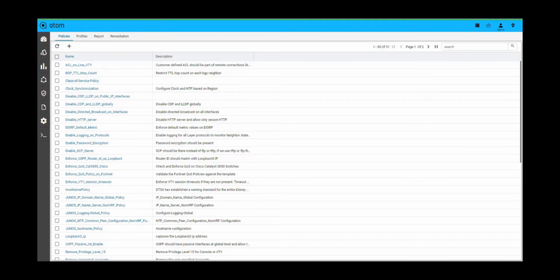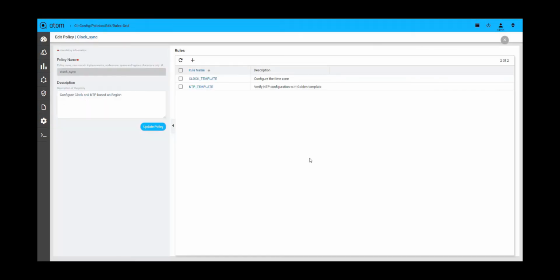Let's take a look at a couple of examples to understand this better. Let us assume that you have some clock and NTP policy to maintain across a region. The clock policy is to maintain a particular time zone, and the NTP policy is to point to a primary and secondary NTP server. In ATOM, you can create policies pertaining to these standards. Here you can see two rules, one for the clock and one for the NTP. Let's look at them.